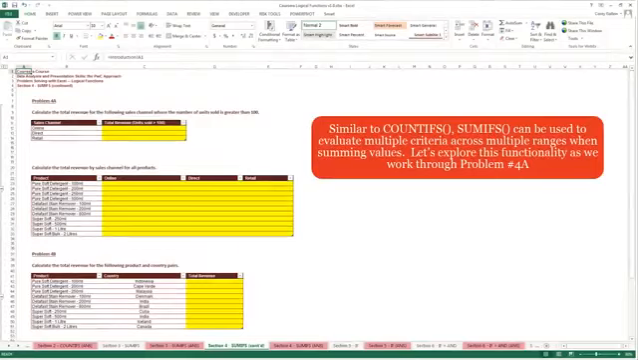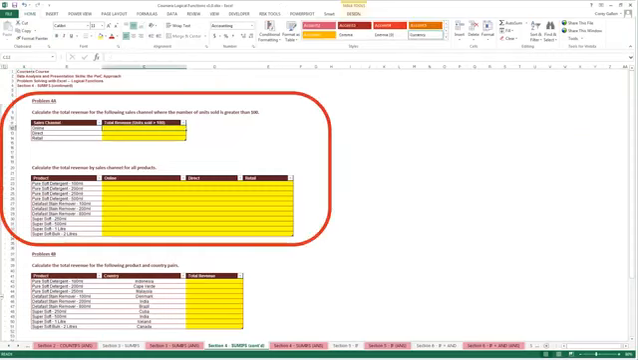Similar to COUNTIFS, SUMIFS can be used to evaluate multiple criteria across multiple ranges when summing values. Let's explore this functionality as we work through problem number 4a. Problem 4a first asks us to sum total revenue for sales of more than 100 items across each of the 3 sales channels listed in column B of our exercise table.